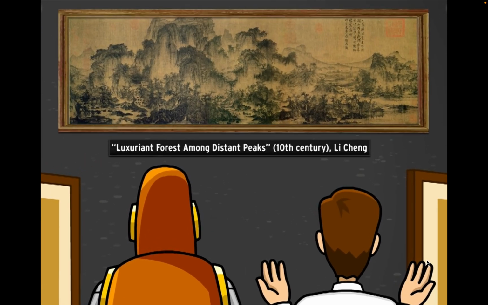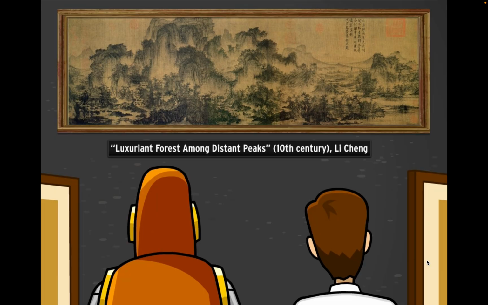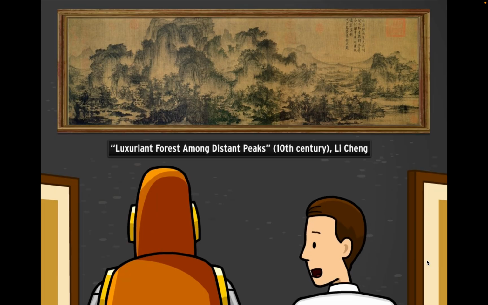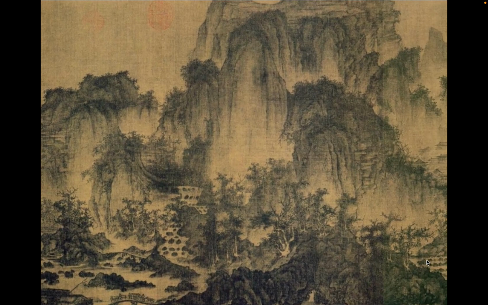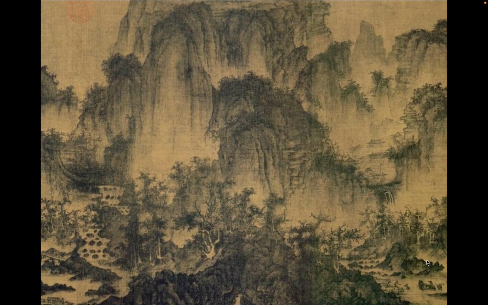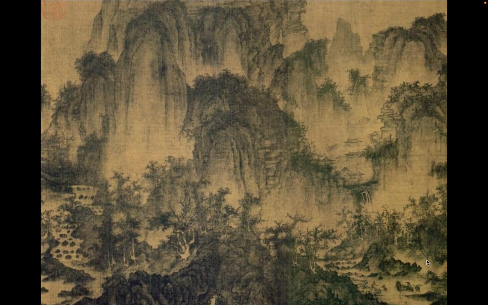This is a Chinese ink wash painting, which involves dipping a brush in ink and then water. The artist, Li Cheng, uses organic shapes to create a natural landscape. Rolling peaks and twisty trees give the scene a soft, lush feel.